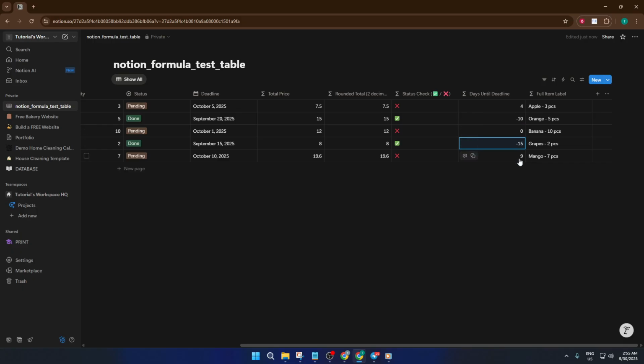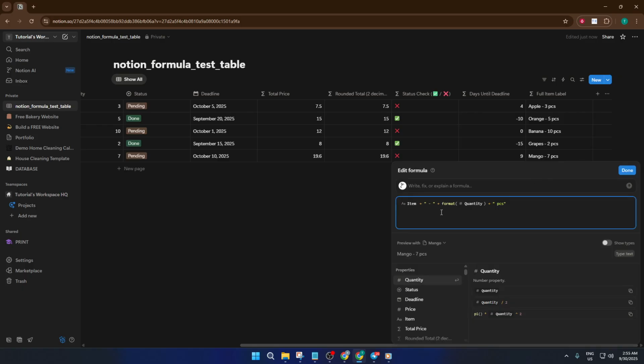Lastly, let's personalize the table with a full label for each item. Use the formula prop item plus format prop quantity plus PCs. This will combine the item name and quantity, turning it into something like banana 10 PCs. If you ever need to export your table or just want to print out a shopping list, this label makes your data easy to read at a glance.